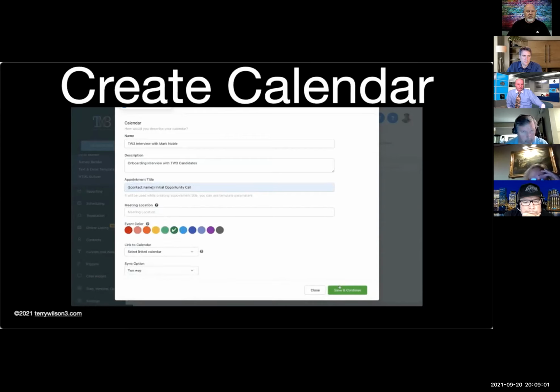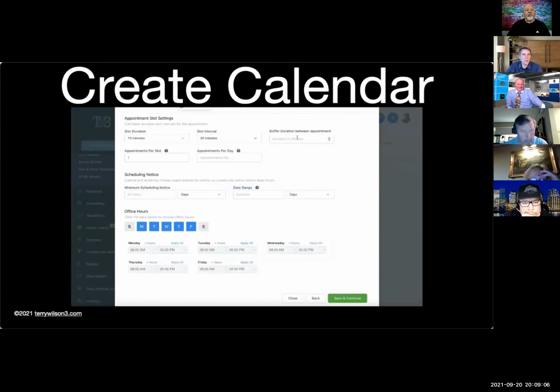Because that's money, right? And then I'm going to set it to two-way because if they make a change on the calendar or I make a change, it populates both of our calendars. Plus, if I make a change on my Google or my Outlook or iCal, it'll make changes. Then I go into the next prompts.